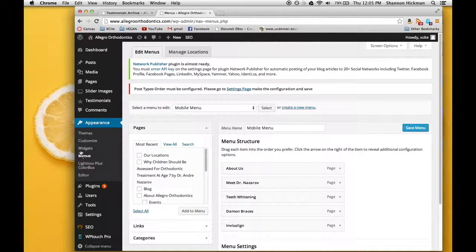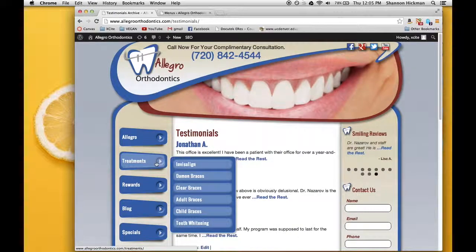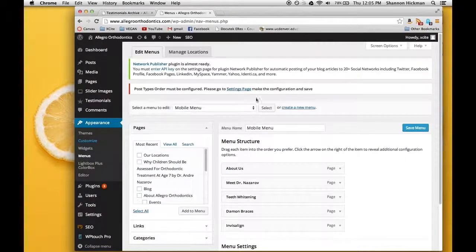Now if you've added a new page to your site, say we wanted to add a new page about a new treatment that this particular orthodontic office is offering, and it would go below teeth whitening. Say we've added a new page. Well, now we've got to get that onto the menu so that people can navigate to it.